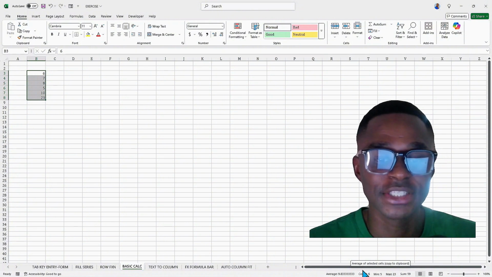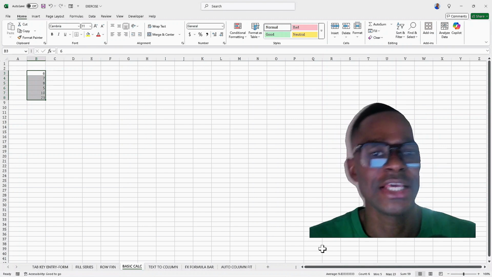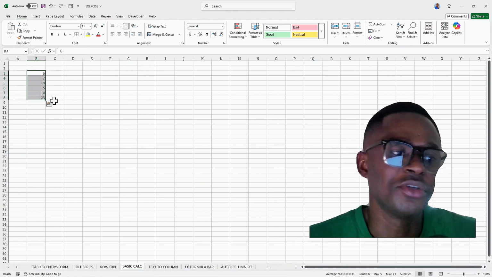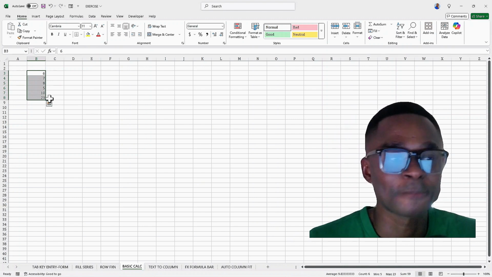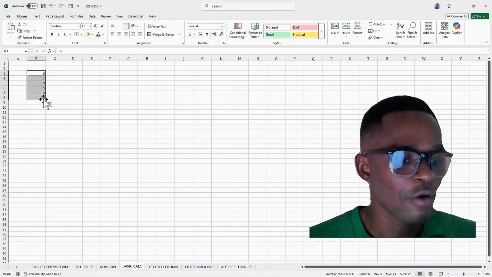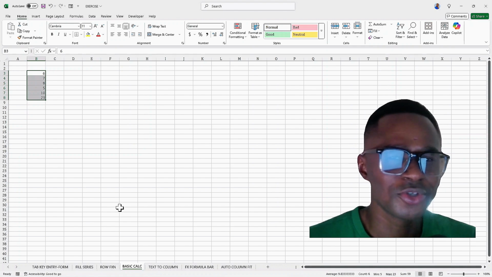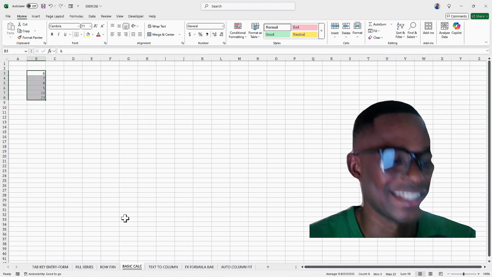So we have the average, the count of the numbers, the minimum of the numbers, the maximum, and the sum. So easy, right? So we didn't need to input any function or any formula to find the totals or the averages of these very numbers. Kudos to Excel. Smart thinking.